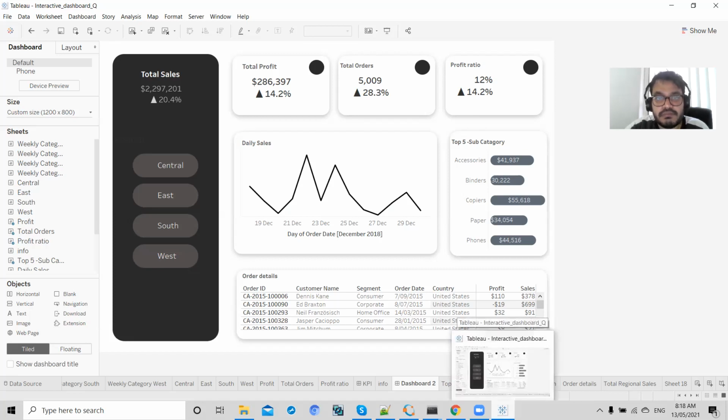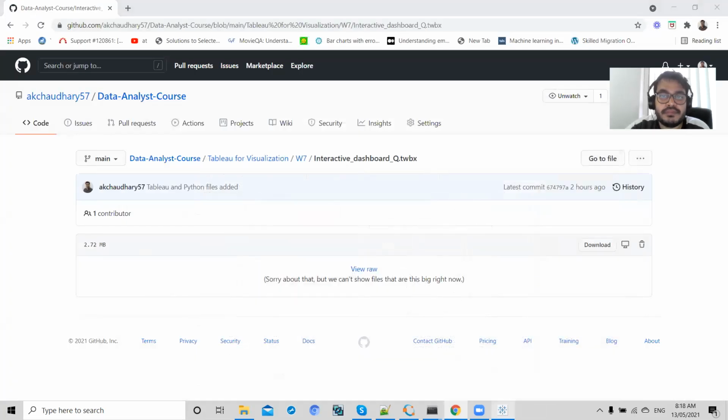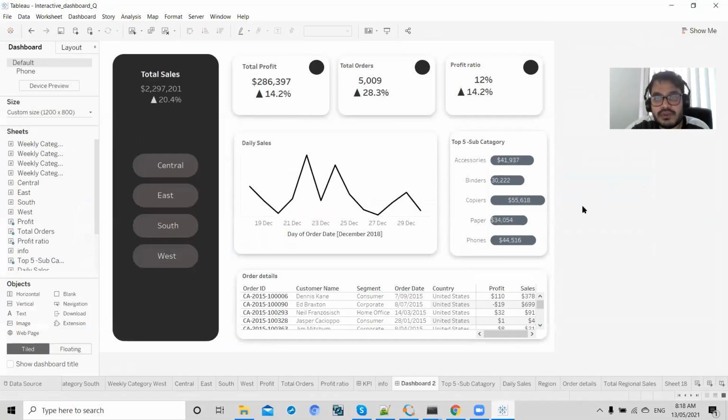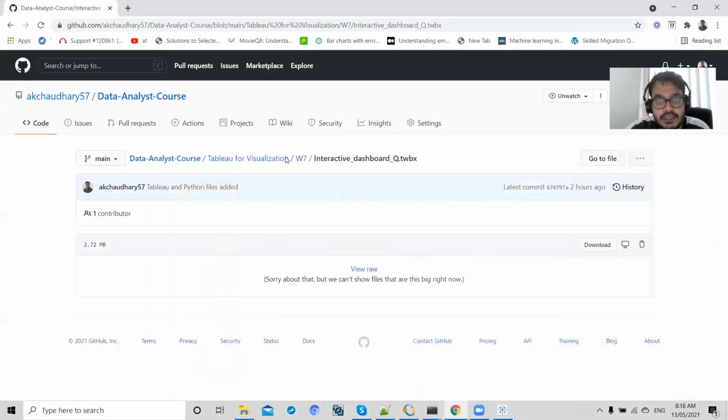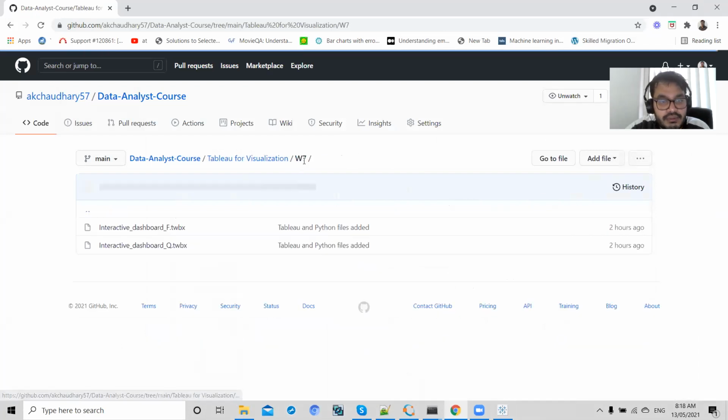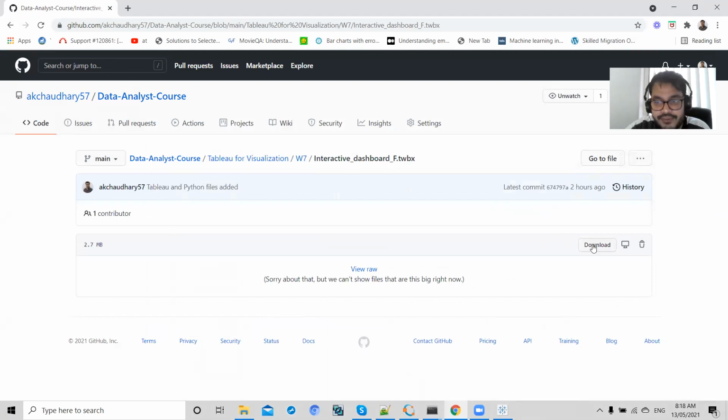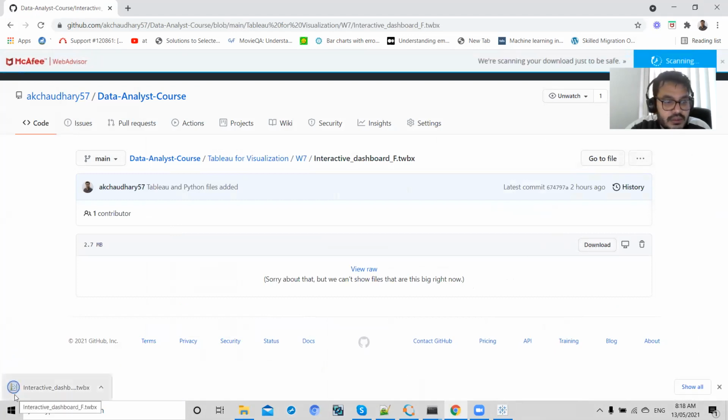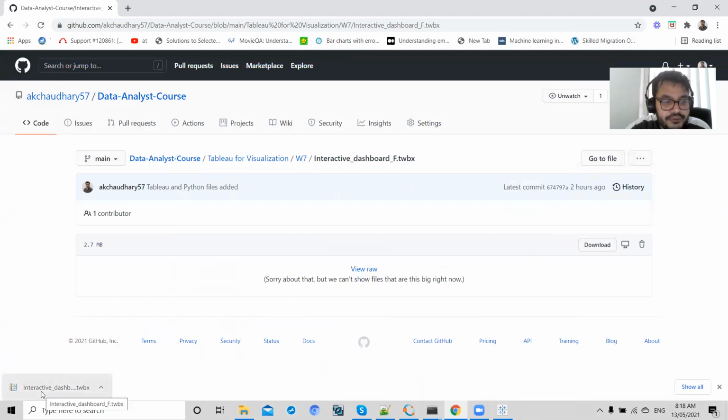So this was the dashboard that we did last week. You can view the tutorial of last week. And today is this one, underscore F. I have added a few designs to make it more readable and more attractive.